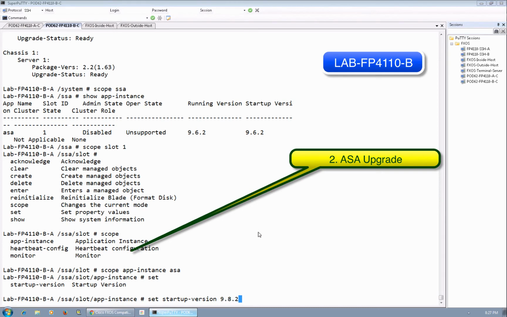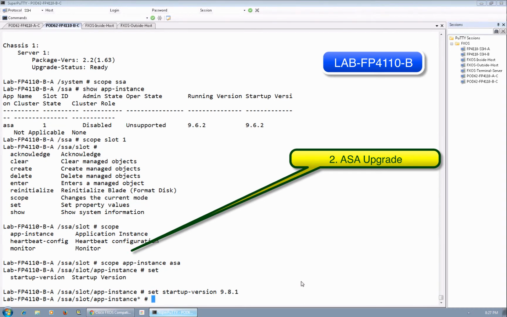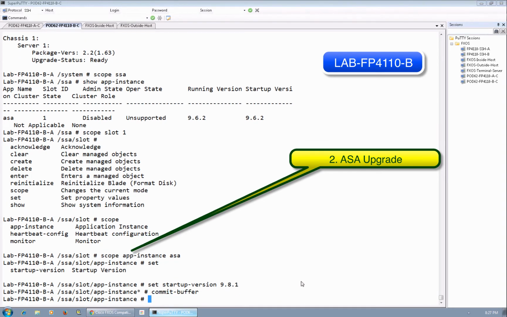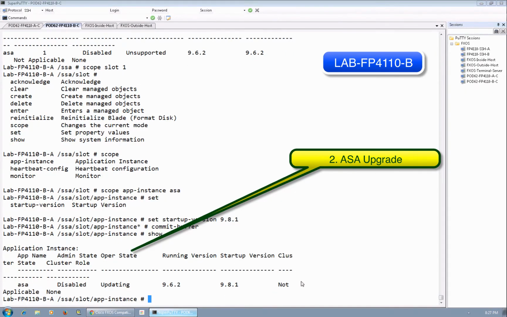So this is the upgrade step of ASA from the CLI. First you have to go to scope slot 1 and then to scope app-instance asa, and then you just change the set version to 9.8.1. Then commit buffer. Now let's check the status here. The operational state is updating. The startup version is 9.8.1 and the running version is 9.6.2.